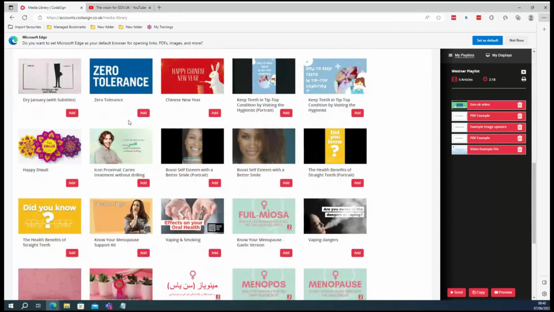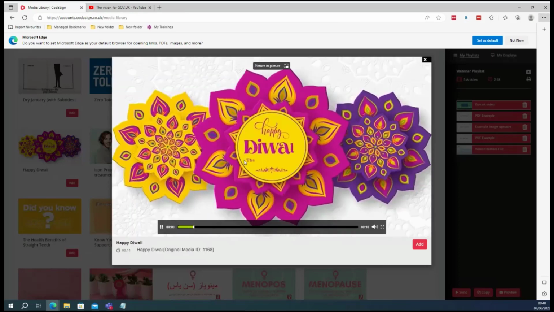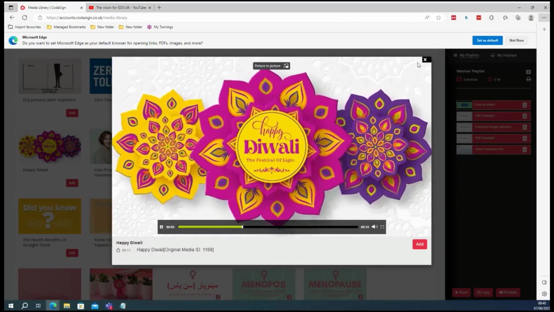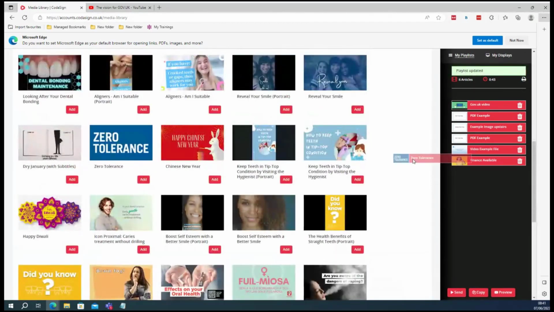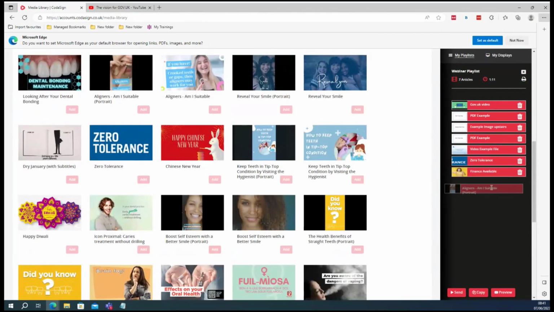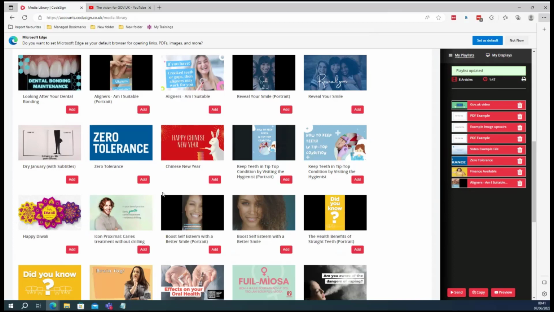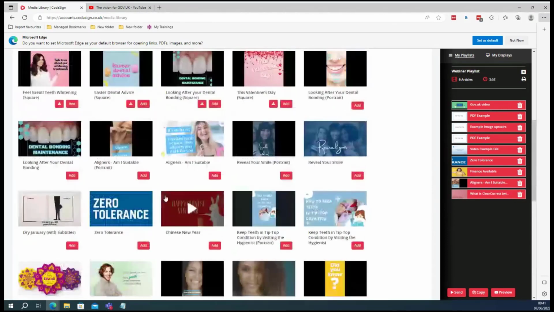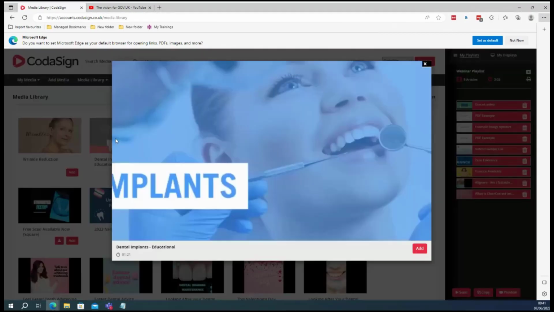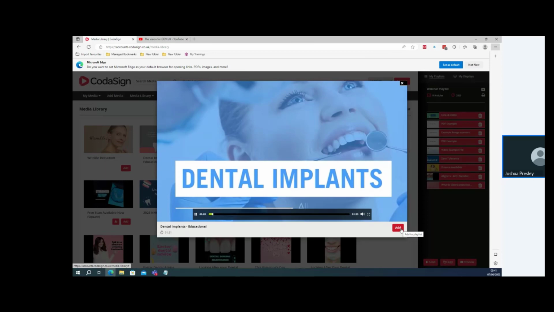So it works the same as the media section. You can hover over it, and you can preview it just like that. And again, you can add them in or drag and drop them. So I'll just drag and drop a couple of these in. I'll pop those in there just like that. Or again, press add, or you can preview it and then press add from the bottom right hand corner.